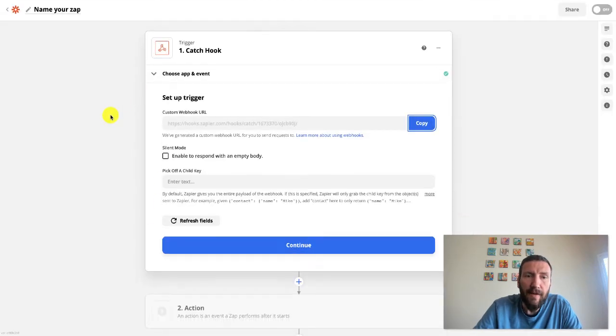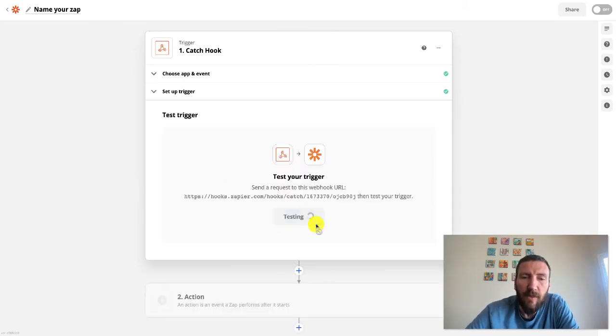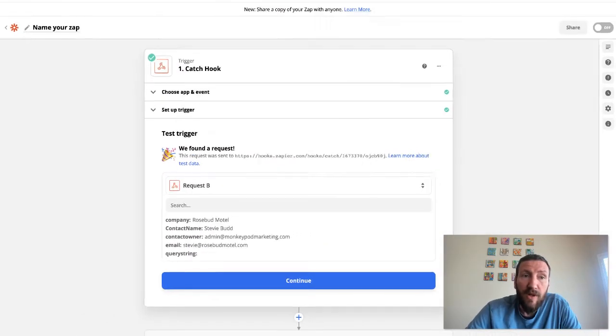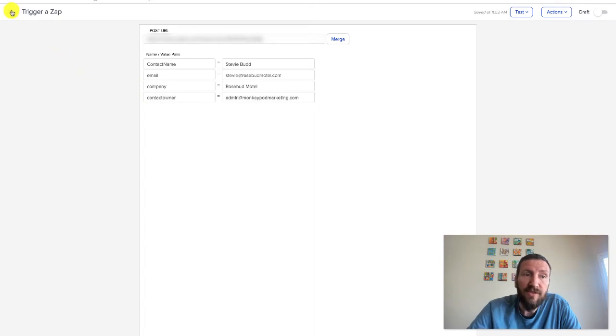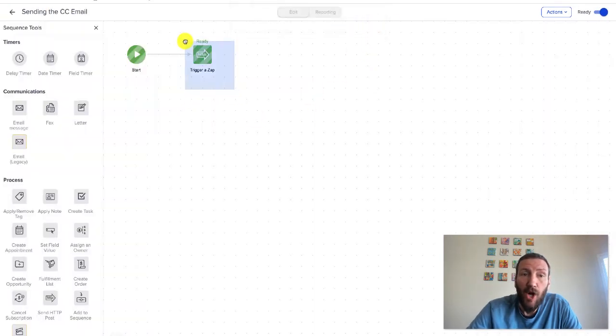When I pull up that information here on the next page, I know exactly what values I'm expecting. And you can see it has found company name, contact owner, and email. So now we've got the information we need to build out the rest of this Zap. And once you've pushed your test through, you can just delete the clone you made, knowing that this one is going to use dynamic information as the merge fields populate.